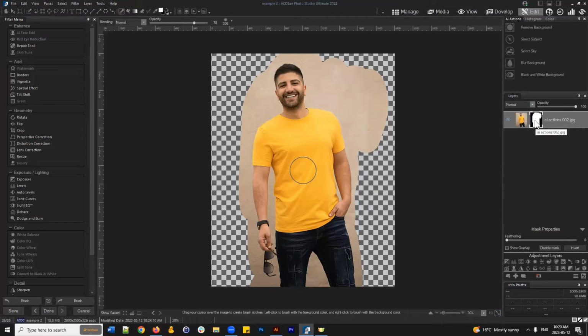Now, Doug asked an important question. He asked, other apps do this step with AI, making it easy for beginners like me. Will ACDSee add this AI feature in the future? So we have a series of AI actions, and this is super relevant. This is what we're going to talk about right now because it makes the process of making masks very simple.